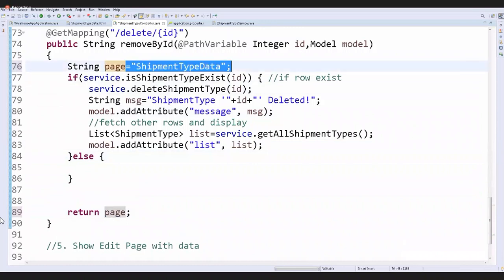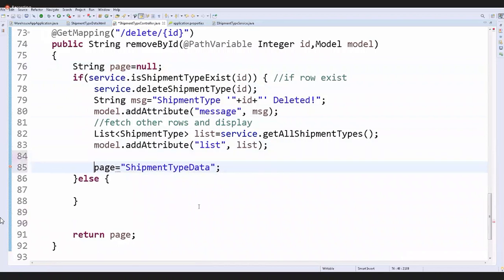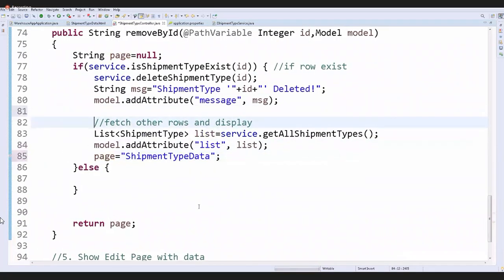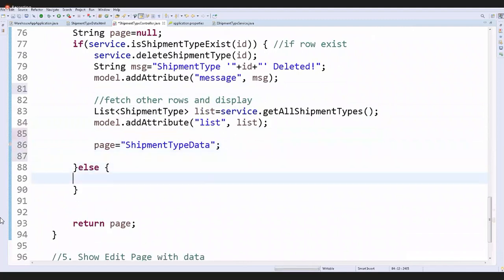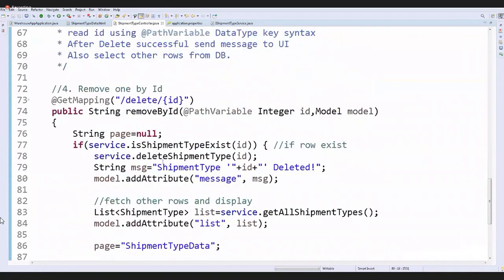In this case, page is equals to, okay, perform delete operation, fetch new data, go to UI. Else, I'm writing page is equals to dot dot slash all. Like this I'm writing, because why perform the delete operation? That's actually a waste of time, right? If the record is not there, I'm just telling it to go here.